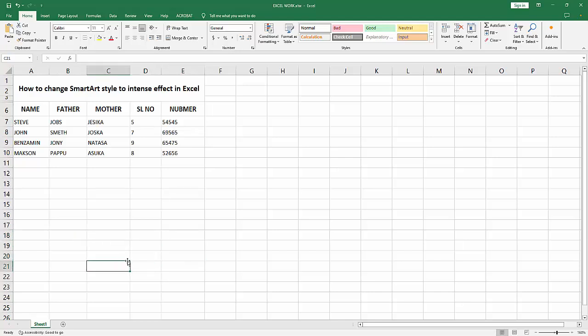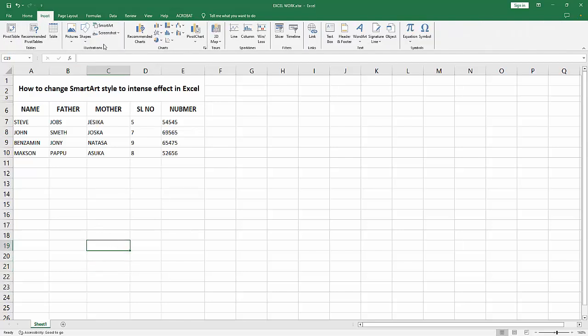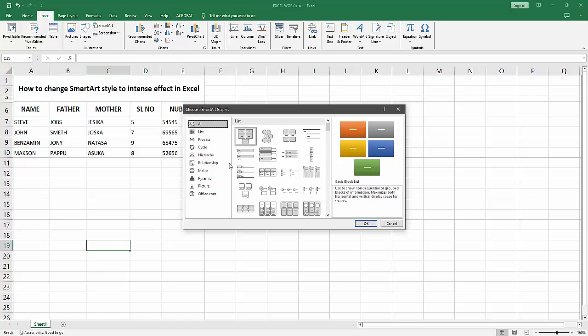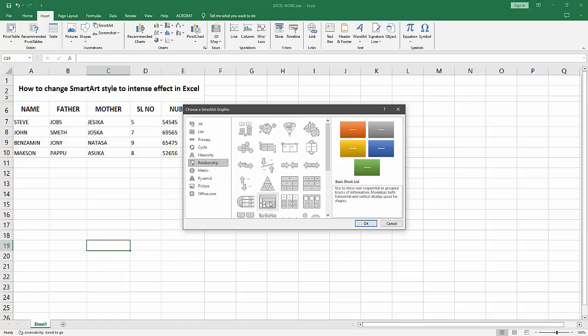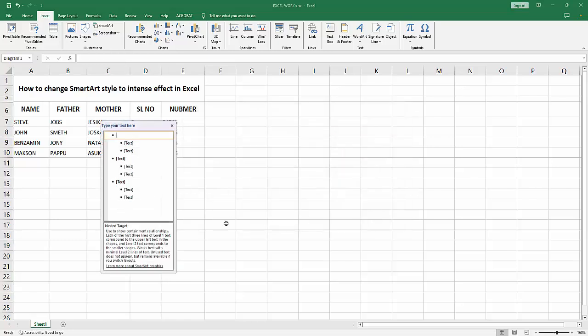In this video, I am going to show you how to change a SmartArt style to intense effect. Let's get started. At first, you have to open your Excel workbook. Then go to the Insert menu. Select the SmartArt drop-down menu and choose any SmartArt. Now I select this SmartArt and click OK.